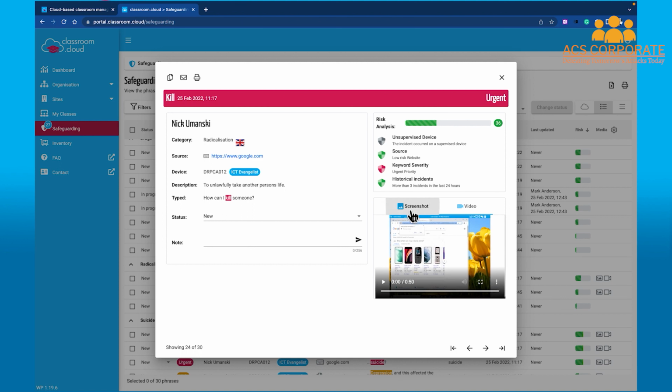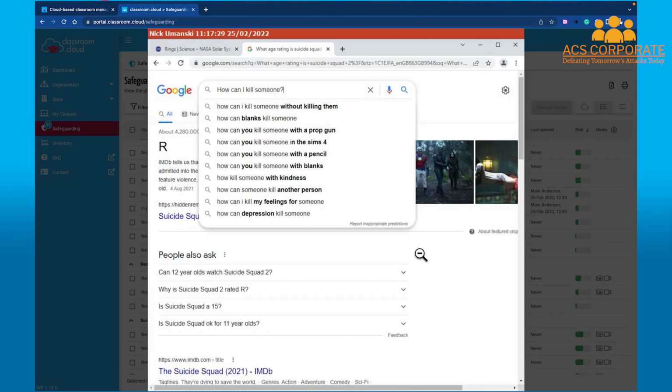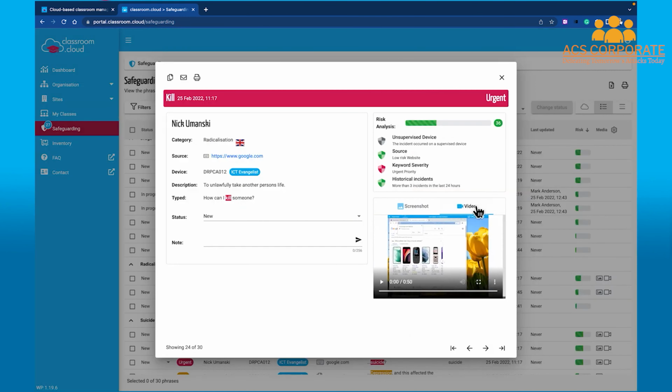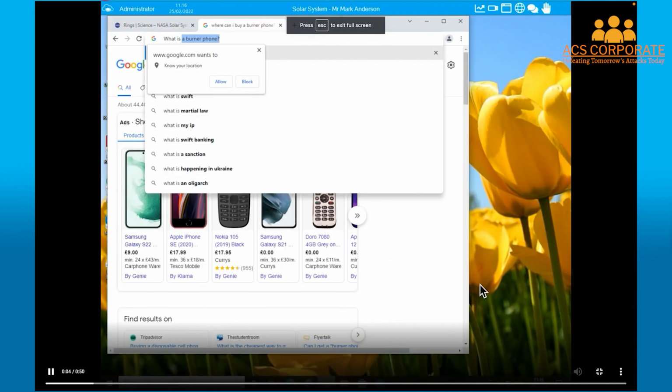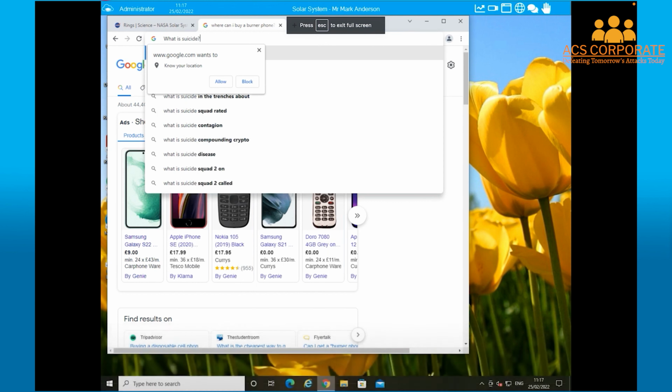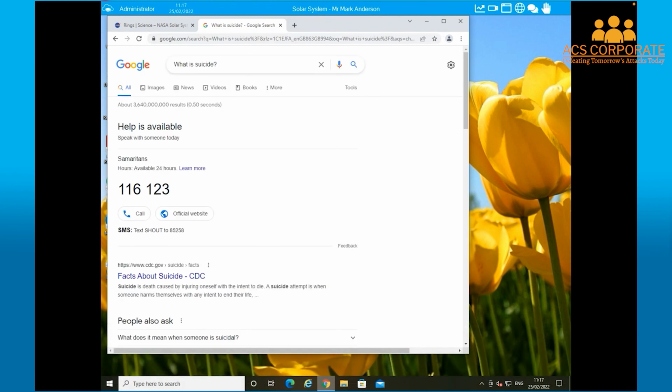So I click onto the screenshots, I can then click on it to see it at a larger resolution, so I can actually read it and see it. The student clearly typed, "How can I kill someone?" Now that in itself might look quite bad, but is there any more context to that? Well, we can find that out by actually watching the video. Jump onto the video and we can press play. Now it's quite small here, but we can actually make it bigger. So you can see what is a burner phone, what is suicide. So starting off with the question, what is suicide?